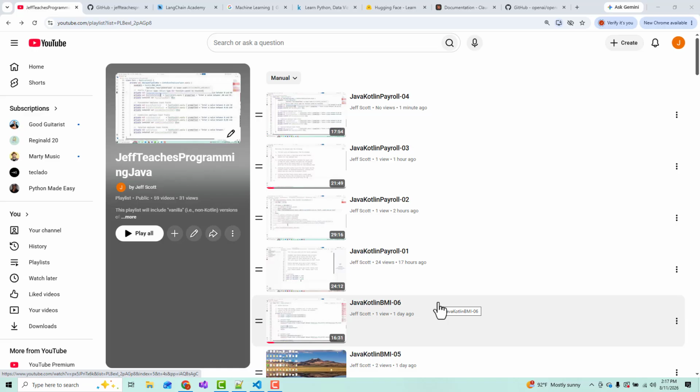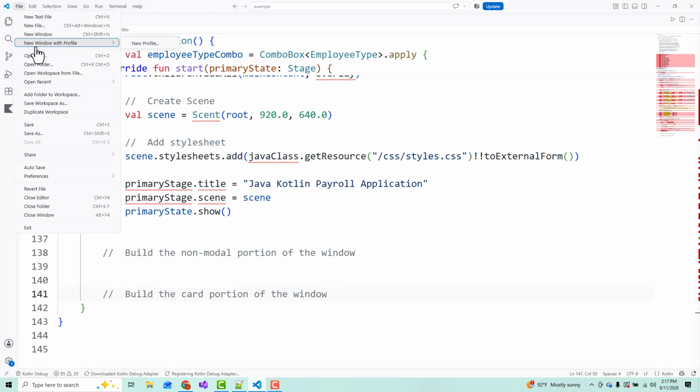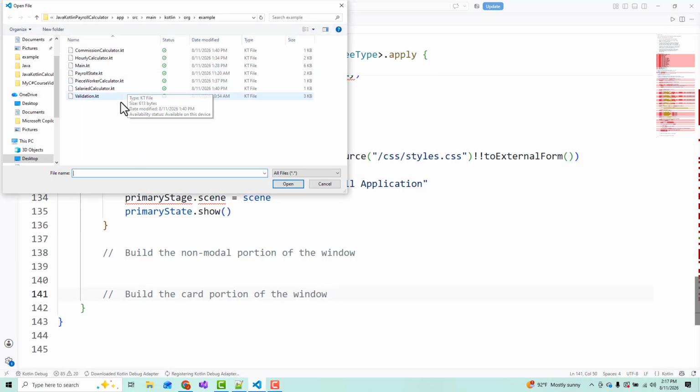And while I was waiting for the last video to produce, as I said, it's been taking a while today in the productions, I went back in and I fixed. I'm just going to show you one of these. I didn't find any errors in the validation, but I found some in the commission, the hourly, etc. And I think the state was okay, but I'm just going to bring up the hourly.